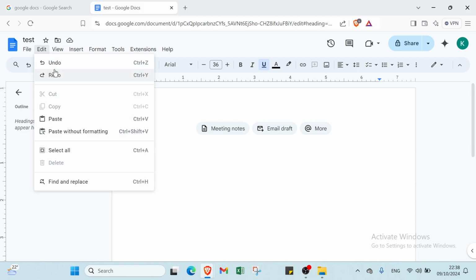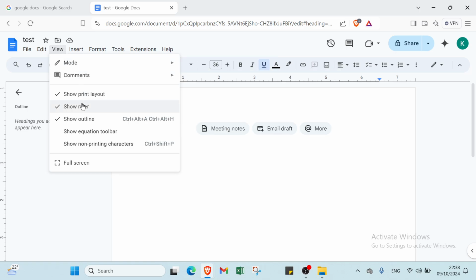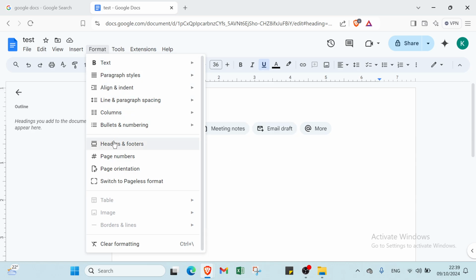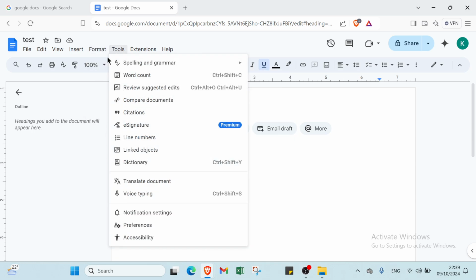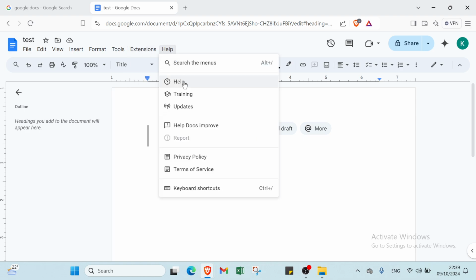Then we have here Edit, as you can see. Then we have View, with Mode, Comments, Show print layout, Show ruler, Show outline, and we have Show equation toolbar, Show non-printing characters, and we have Insert also, as you can see, Format. Then we have Tools here, for example spelling and grammar. The other options, we have Extensions, and we have Help. We have Training, Updates, Help Docs, Improve, Privacy policy, Terms of service, and Keyboard shortcuts.